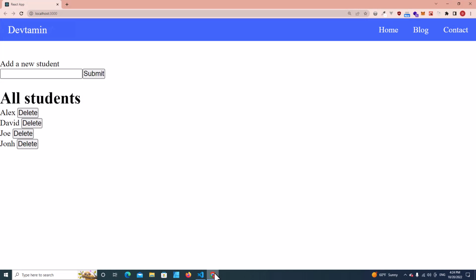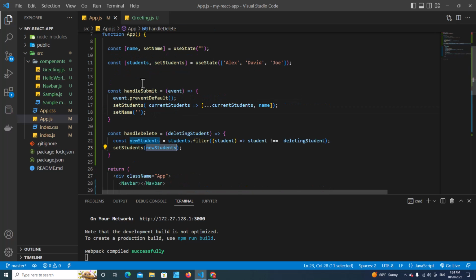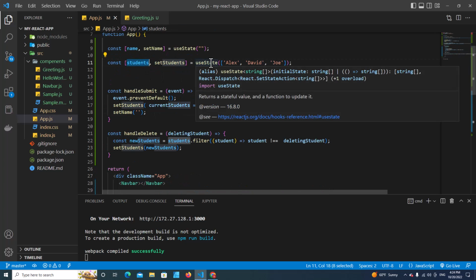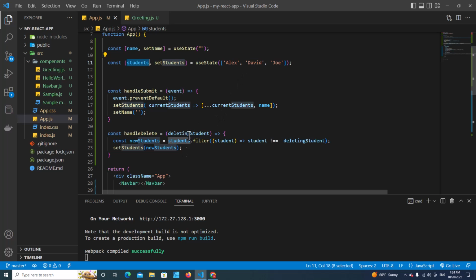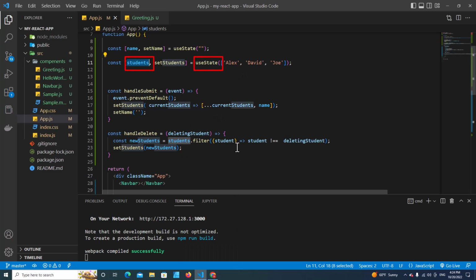Alright, let's go back here. If I click on delete Alex, you will see Alex disappear. If I click on Joe, you will see Joe disappear. Over here, we use filter to filter our deleting student that's passed from the handleDelete function. And then we assign new students into students over here. Because students is a state variable, when state changes, UI changes. This is normal for React.